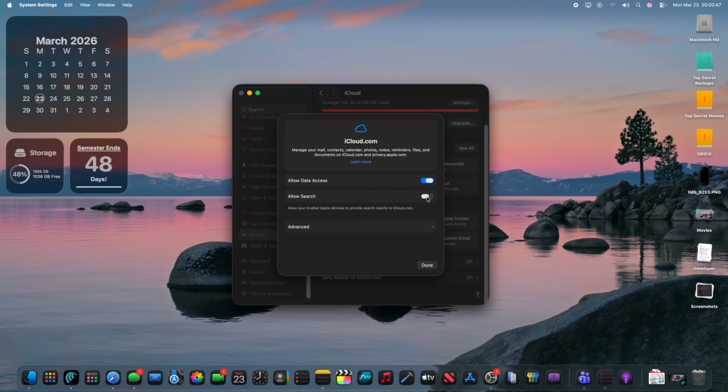So what this sounds like it does is that if you have public access to your files, so like anybody can view it, if you were to turn this on, anybody can access those files just by searching it on like Google and something like that.